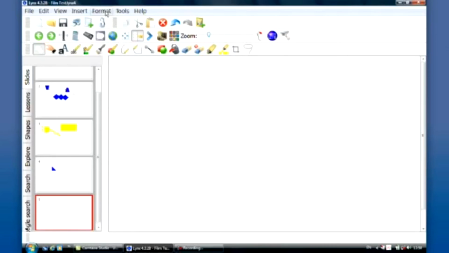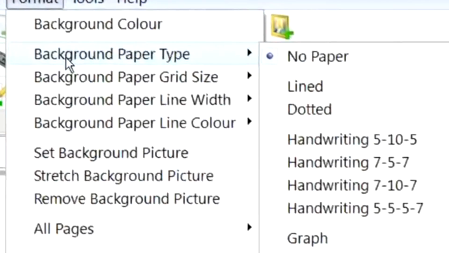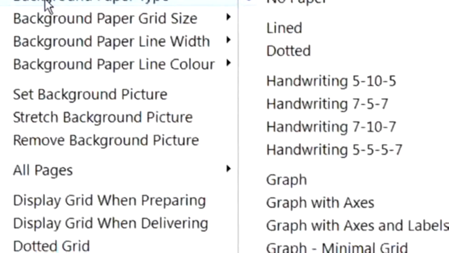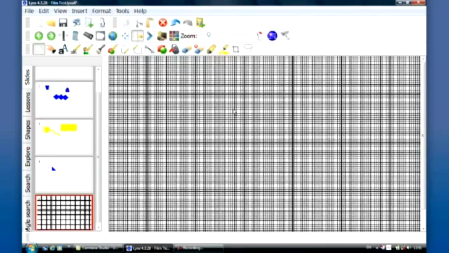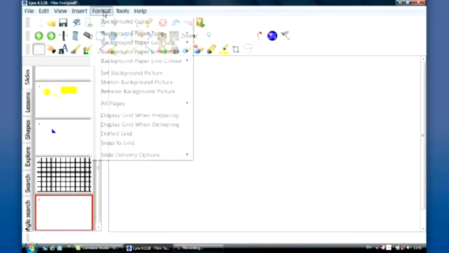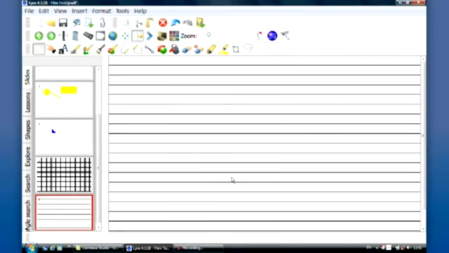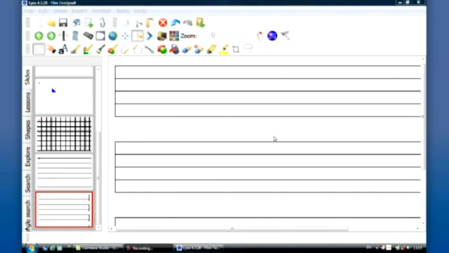Other things that are now accessible to me along the top here, for example, I can go to Format and change the background colour, the background paper type, grid size, line width, line colour, etc. Some nice options. So for example, if I just give you a quick example of that, I can change my background to become a graph. New page, format, lined paper. So some different options there, including music sheets, etc, to change my backgrounds.